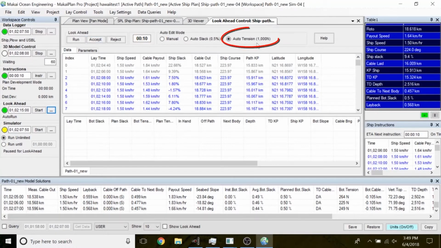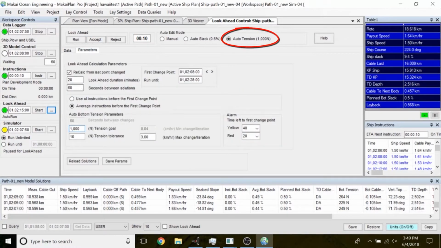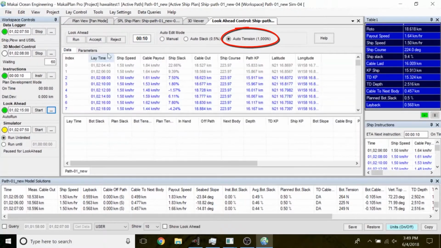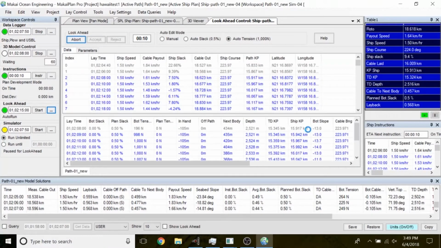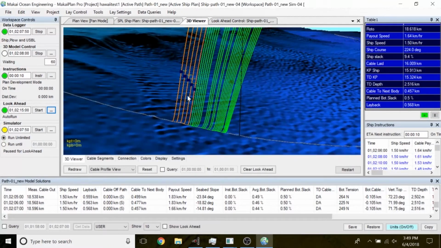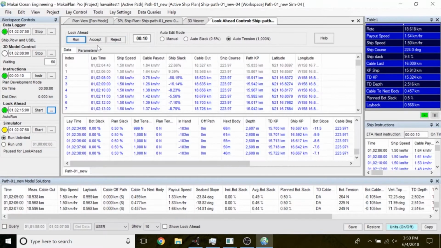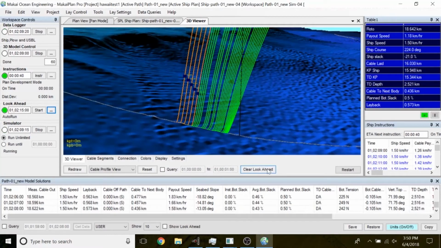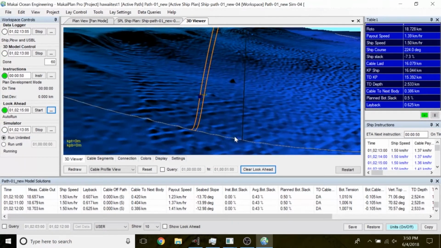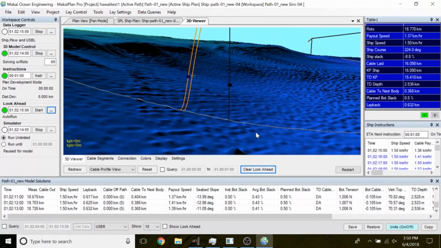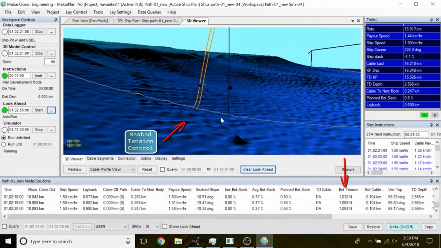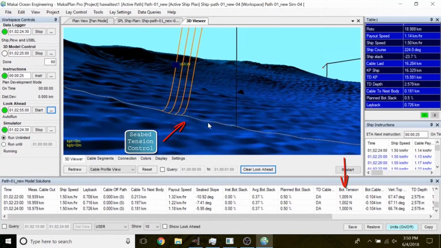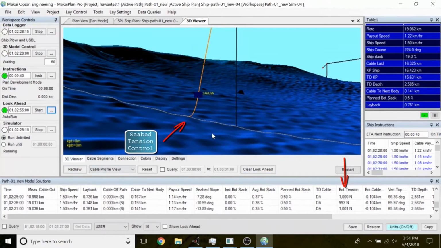You may also want to run the look ahead with auto tension to calculate your cable payout speeds in order to lay your cable with the planned amount of bottom tension. This is common when laying power cable or stiffer fiber optic cable types. The added curvature you can see at the cable touchdown is due to the bottom tension that is being maintained as we set it in the look ahead with auto tension.